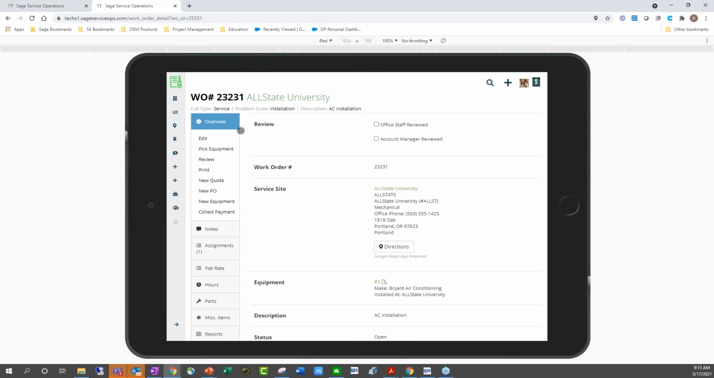And under the overview tab, I have some additional options as far as creating a new quote. Depending upon your quote process, you can either create a quote beforehand, and then once that is approved, turn that into a work order. Or if a new quote was necessary while you're out at that service location, you can create a new quote directly from here, and that will be tied to the original work order as well.